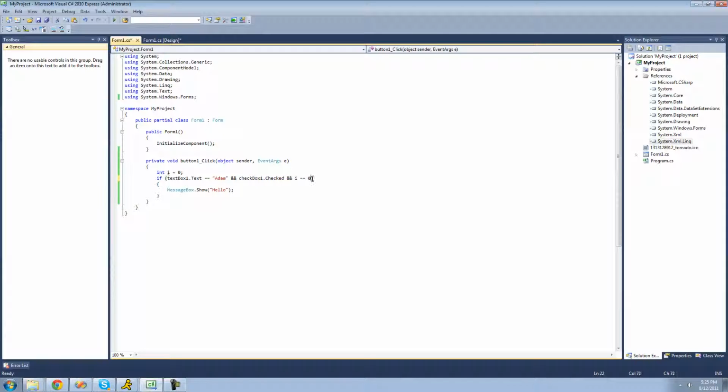Alright, so we've already looked at AND. Now let's take a look at OR. So to do OR, you're just going to want to do two vertical lines. And to create these vertical lines, you're just going to want to hold Shift and go above your Enter key. And then just hit that twice, so just two vertical lines. And then if we wanted to say if textBox1's text equals Adam or checkBox1 is checked, then this message box will show.